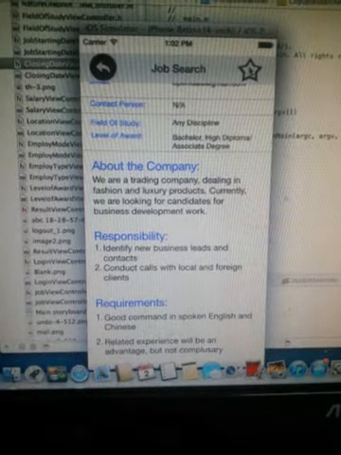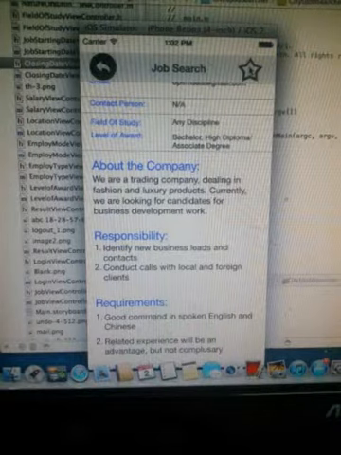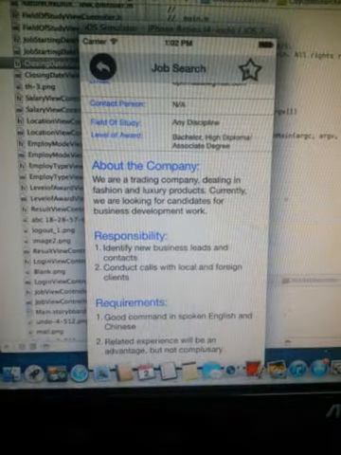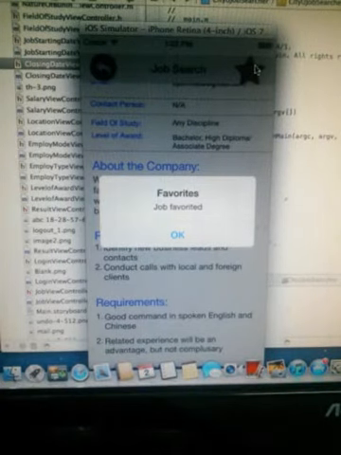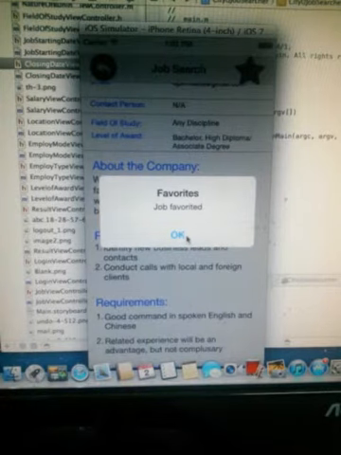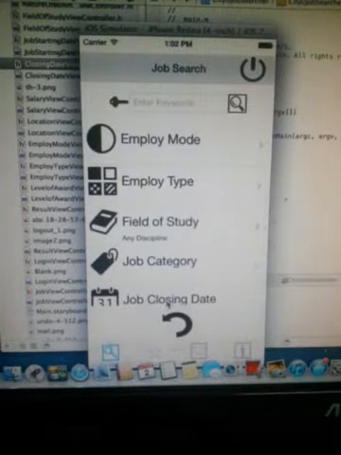So if you touch the button here, then the favorite icon will change, and there will be a message telling you the job is favorite, and then you can go back to the job card, and you can see that there is a favorite job here.